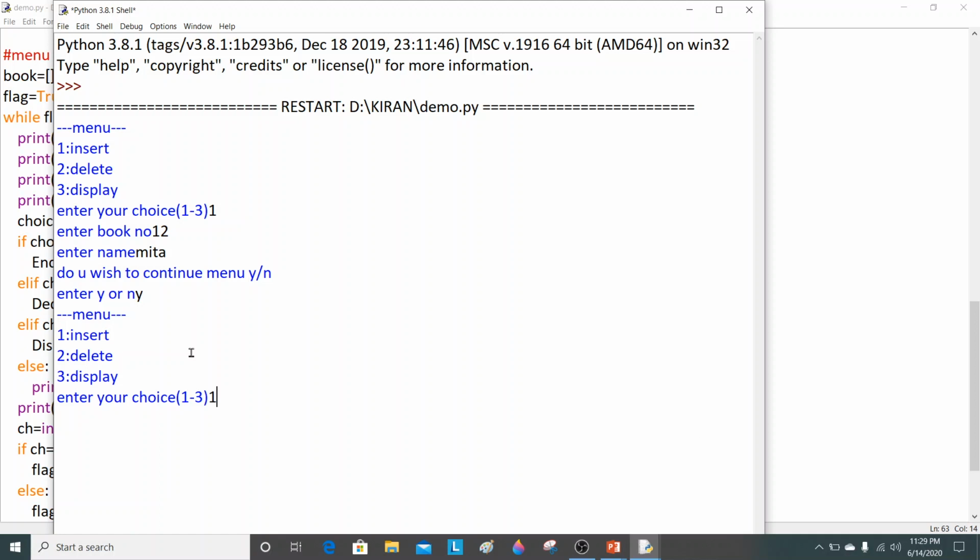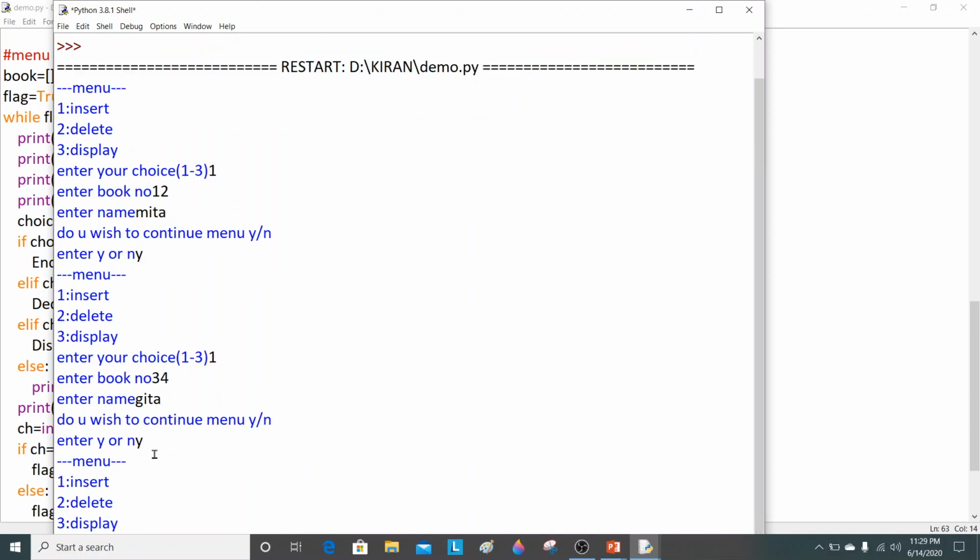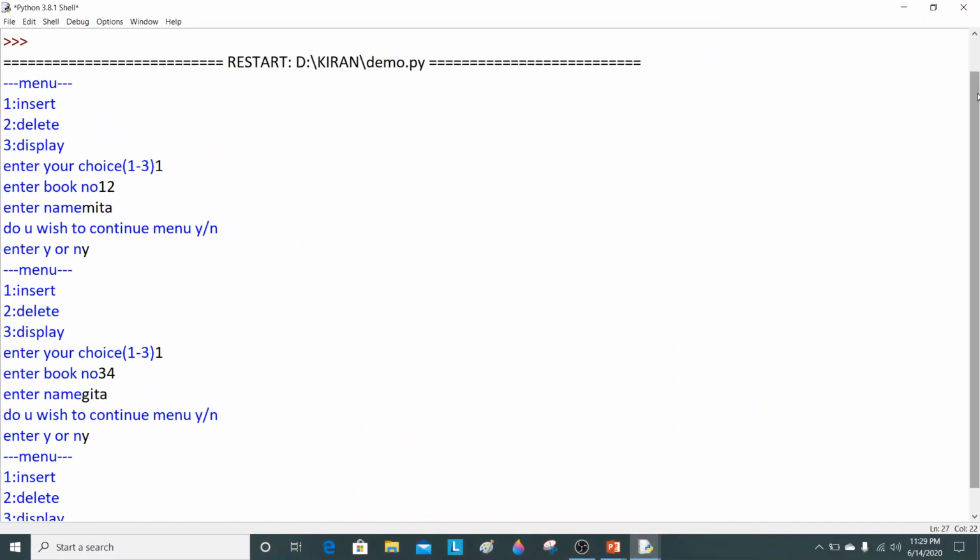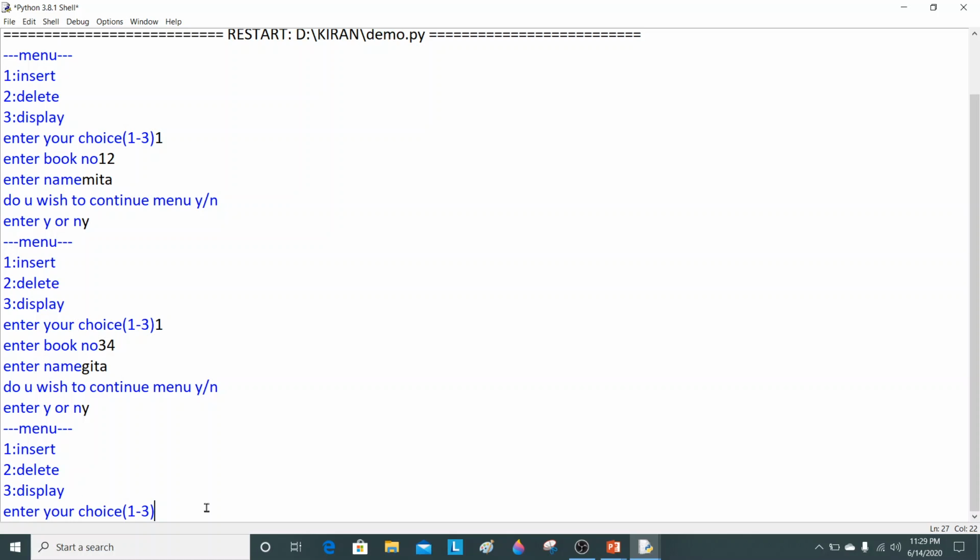Again I enter the element. I choose option 1. Again I enter the book number as 34 and I choose the name Geeta. Now again I want the menu, so I enter here Y. You can see again the menu appears. Now I will display the queue. So I enter the option 3. 3 is for display. You can see here.